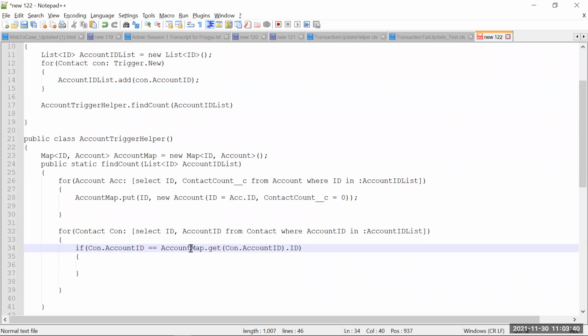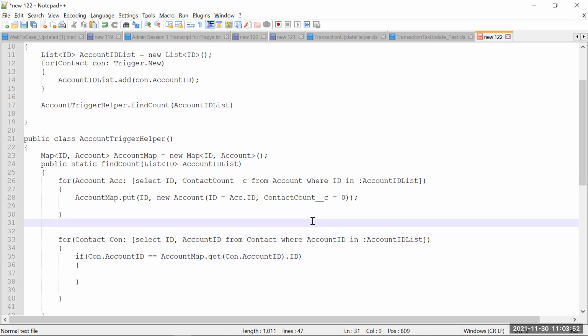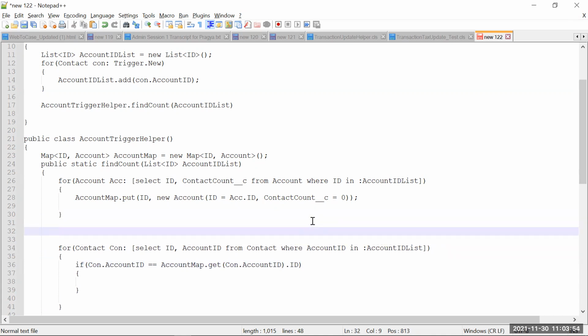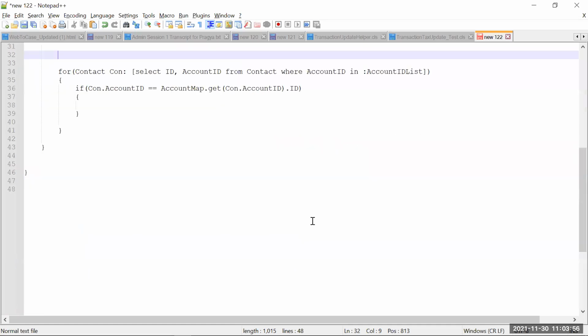Because account and contacts are already interlinked, right? So why do we need to do that mapping? See, that is where you need to understand. For example, let's take this.